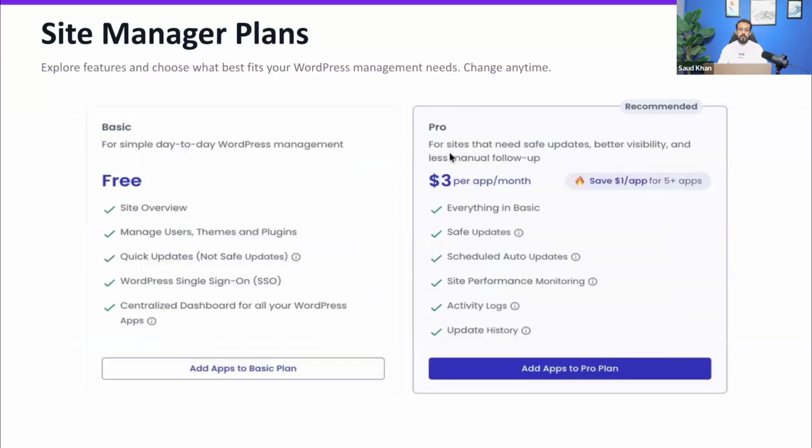Now let's proceed with the pricing plans. The Site Manager has a basic plan and a pro plan. Basic comes as a free plan. Obviously, it has a site overview. You can manage your users, themes, and plugins in bulk. But there's only a quick updates option available on the free plan. You cannot use the safe update modes, or the auto updates, within the free plan. But you can still manage your plugins and themes.